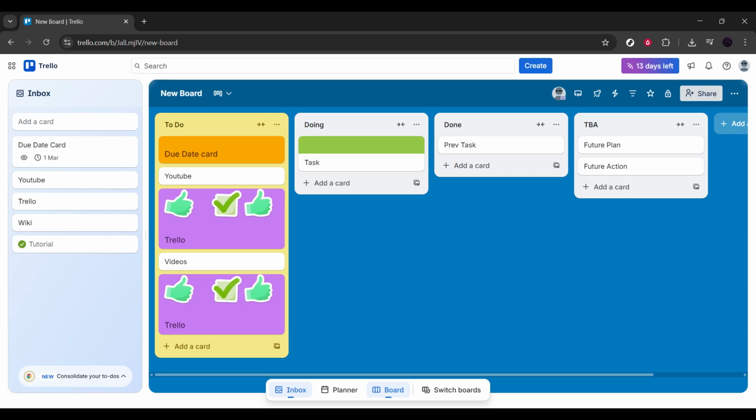One pro tip, you can create multiple templates for different workflows within the same board. For example, you might have one template for blog posts, another for YouTube videos, and another for client projects. This keeps your productivity system clean and efficient.